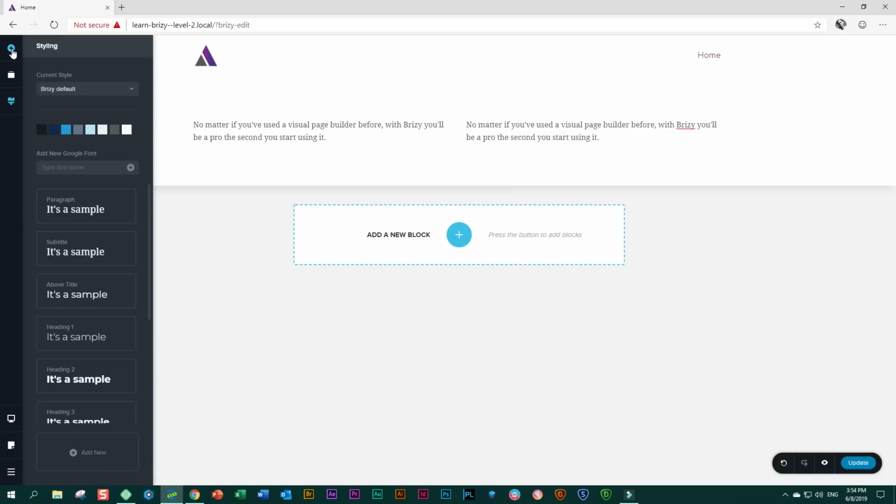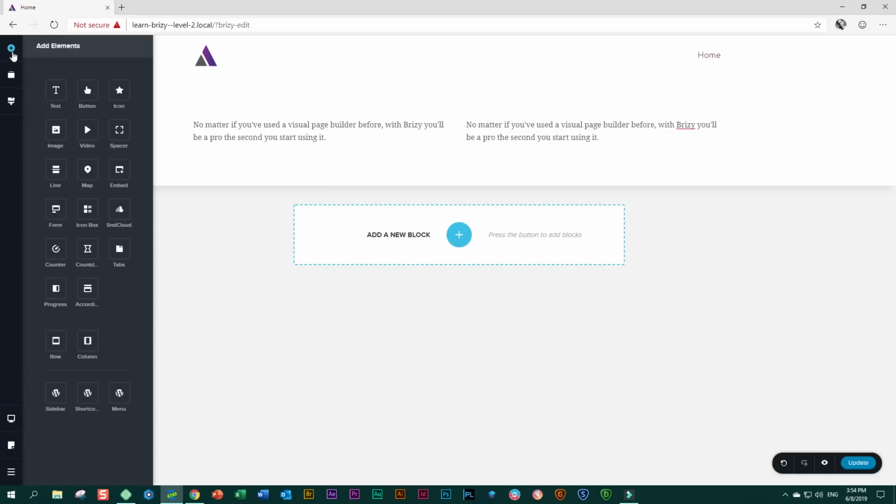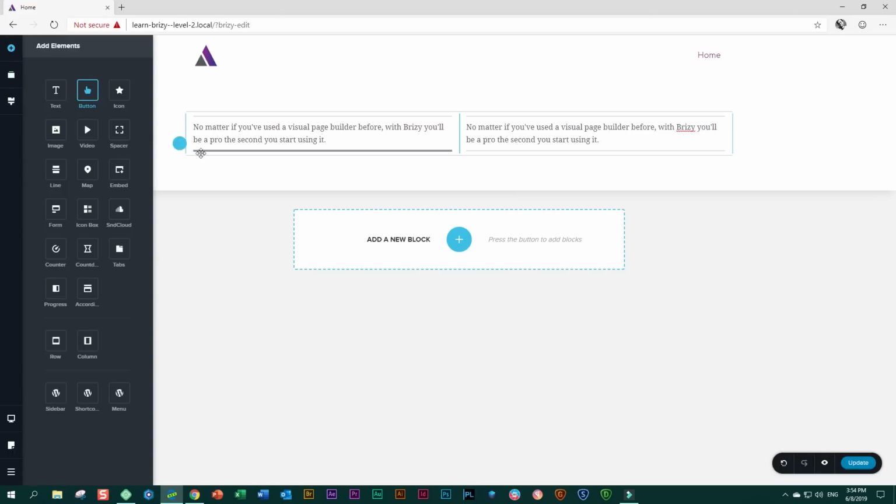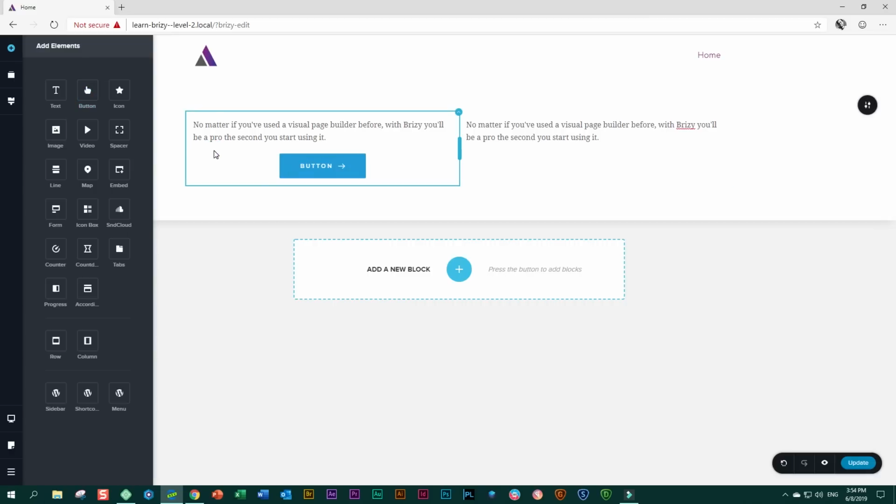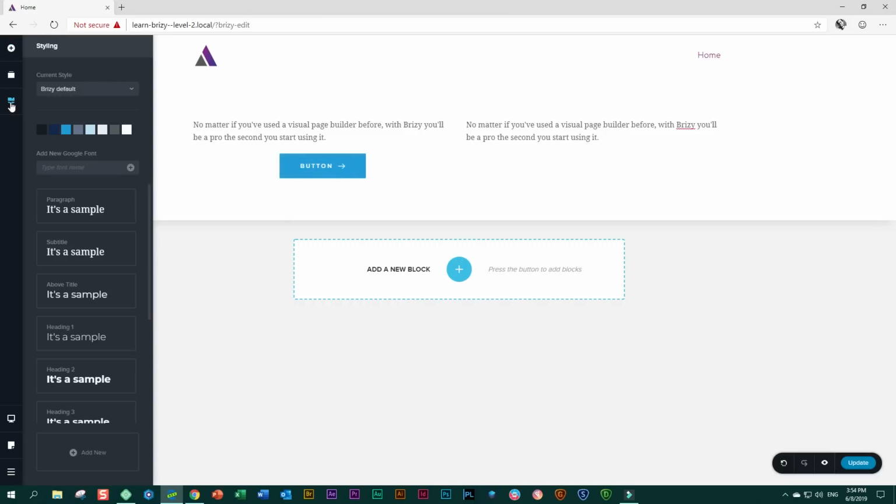Let's bring in a button for testing. Click on add elements, grab a button, drag and drop it, and let go. This button has 2 color swatches applied to it by default. You see the blue and you see the white for the text. Let's go to styling. Now the blue, you immediately can recognize that over here. So whatever you want your button overlay to appear, this is the color that you will have to set.